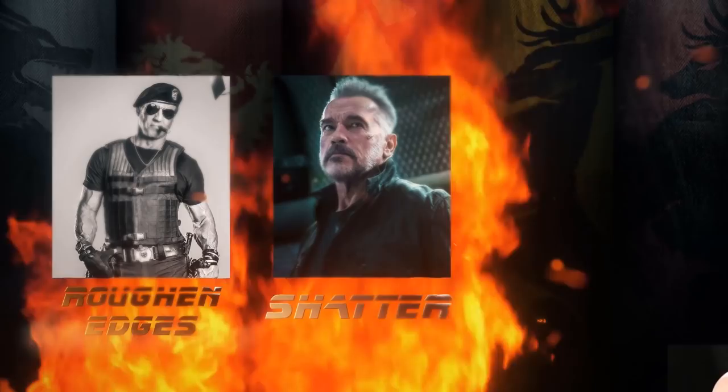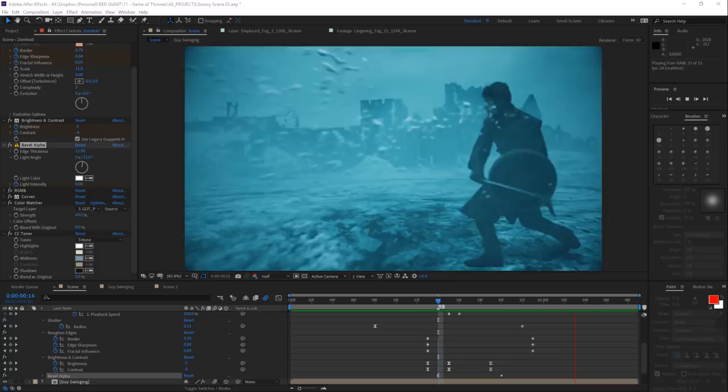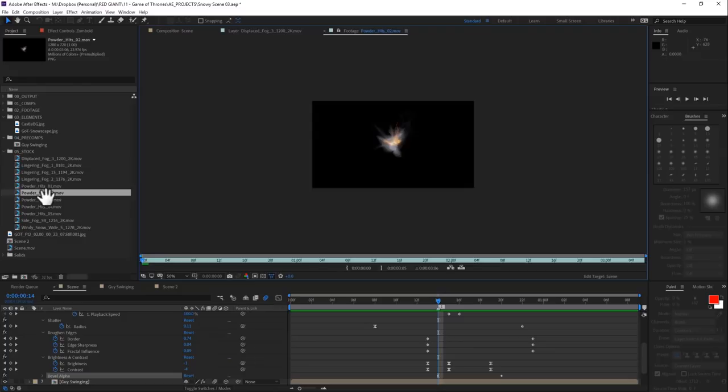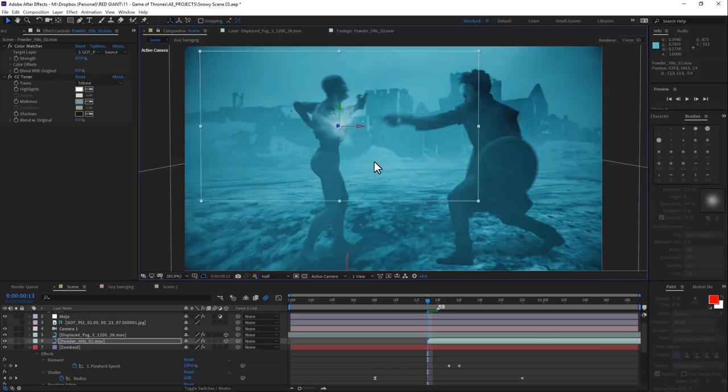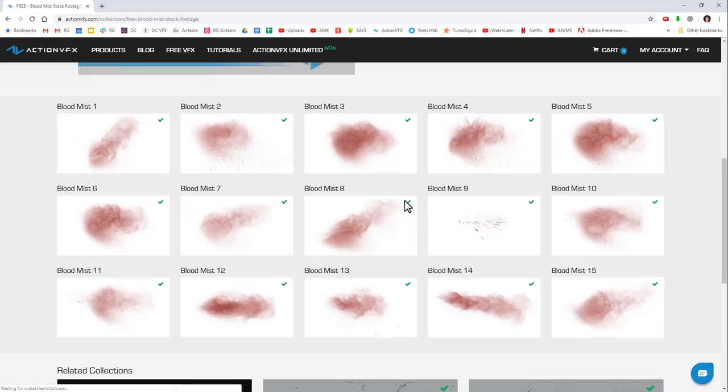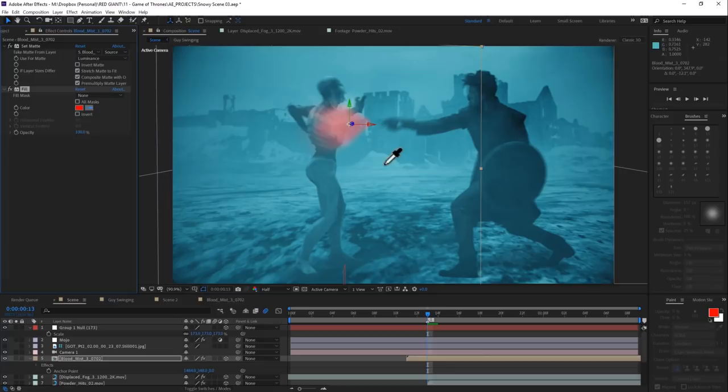With all of this stuff motion blurred, we're about one or two pieces of stock footage away from completing the shatter effect. I'm going to use this powder hit from Action Essentials, which is literally in every action movie kid. And then one of the free blood mist elements from Action VFX. I've got a whole collection of them. All I do is bring it in, invert, unmult, and tint it for this comp.